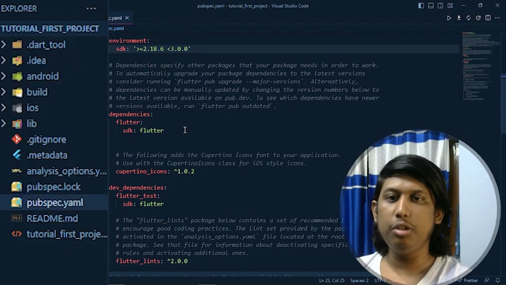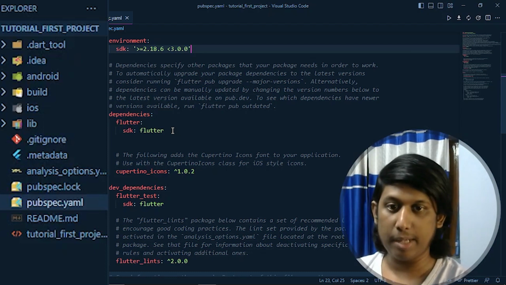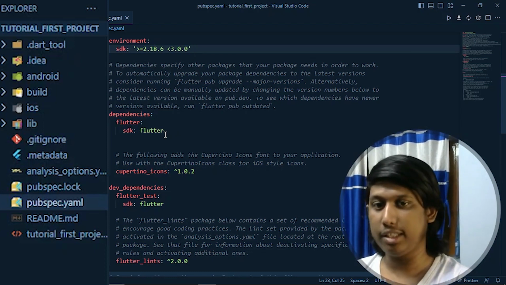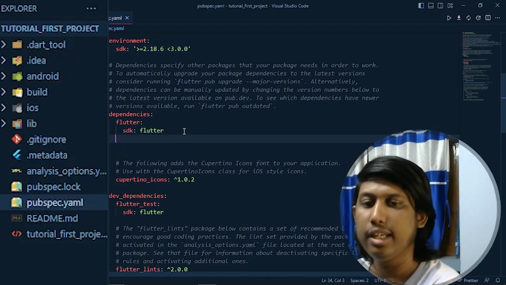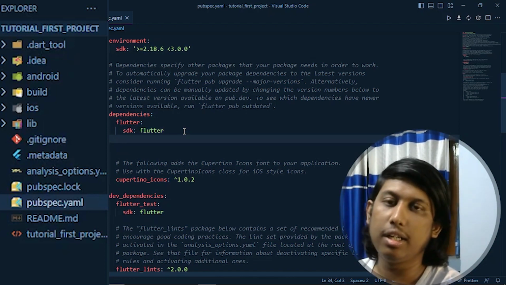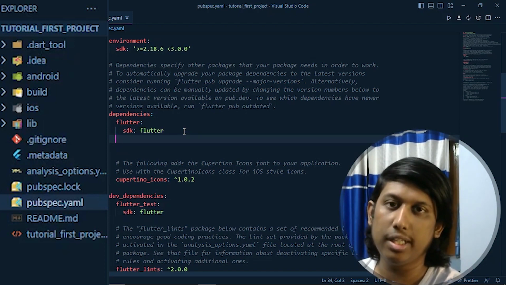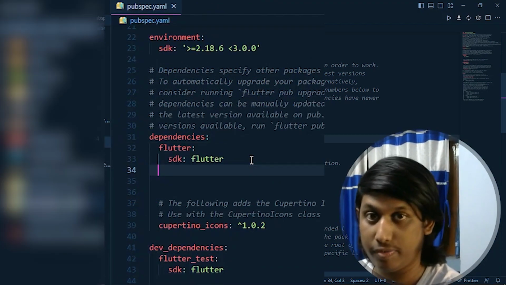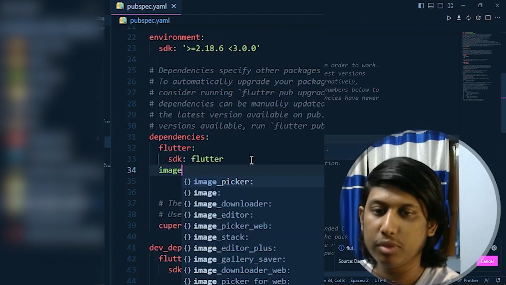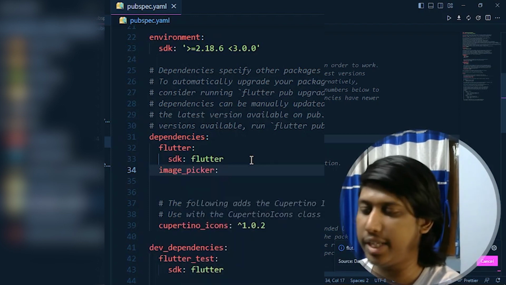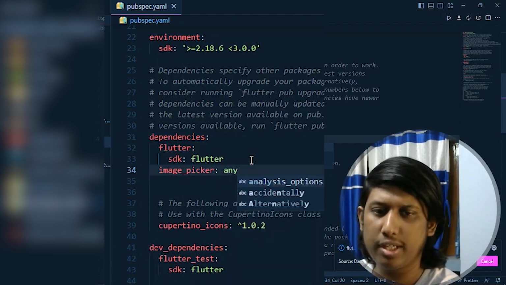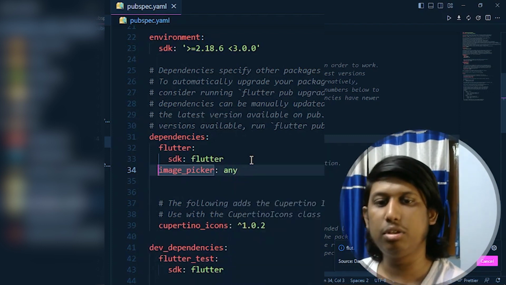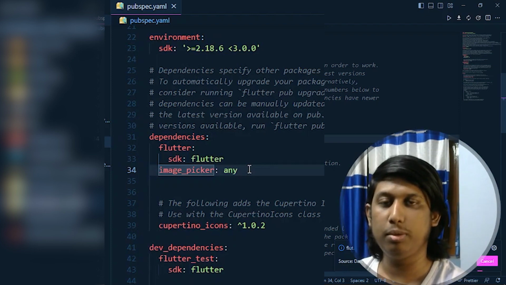Under the dependency section, you can install many more packages. So I will show you how you can install third-party packages in your Flutter app. When you want to install packages, you have to write them under the dependency. Just like there is a third-party package named image picker, that helps you pick an image from the camera and gallery. So when you want to include that package in your Flutter app, you have to write image picker, and you have to give the version name. If you don't know the version name, you can write any. After that you have to run flutter pub get.